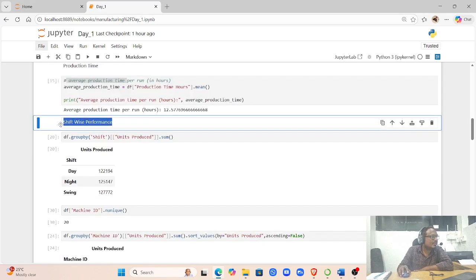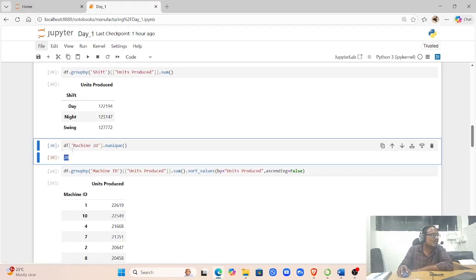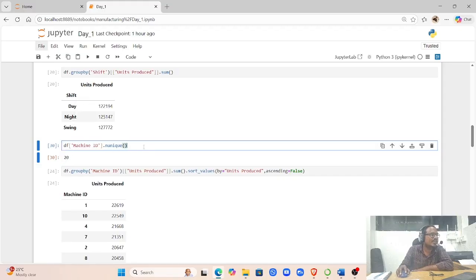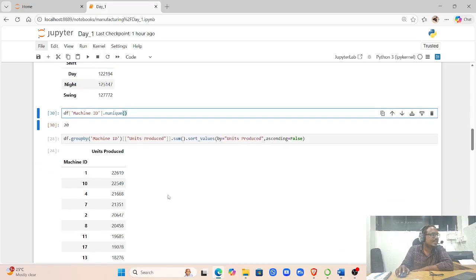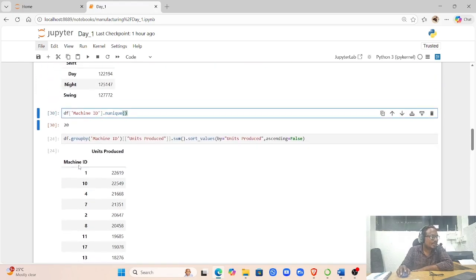Then we have shift-wise performance. Similarly, we will be grouping by shift with units produced as the sum. This will give you the shift-wise performance analysis. Then machine ID: how many machines are there inside this data frame? There are actually 20 machines. For counting these 20, you will be using nunique as your function. Then if you use group by machine ID with units produced, this will be your output, showing which machine is producing more units. That is machine number one, with 22,619.